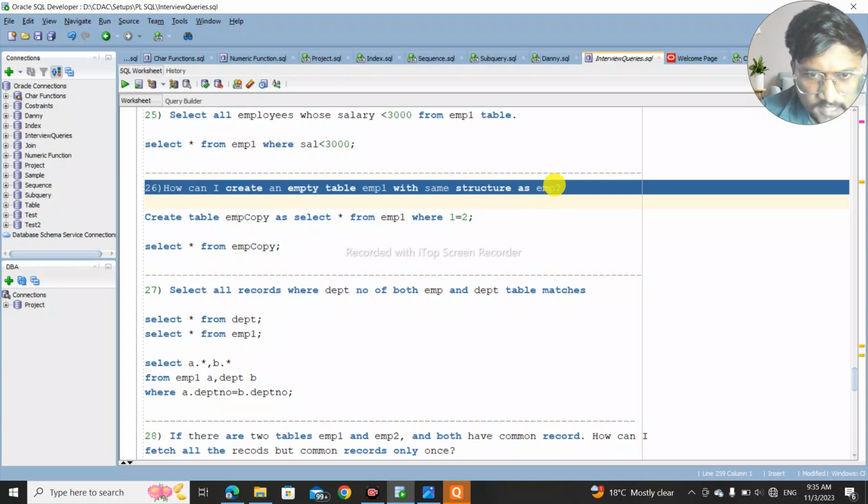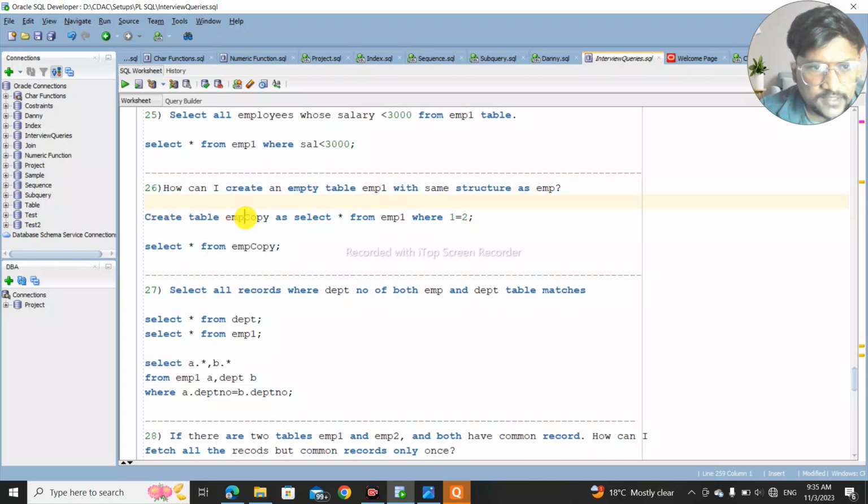In our case, let's create a copy table. What they have asked is that you have to create only the structure of the original table from the existing one. So create a table. I am creating EMP copy as a new table as select star from EMP1, we already have the EMP1 table present, where 1 is equal to 2. 1 is equal to 2 will not satisfy the condition, so it will create only the structure.